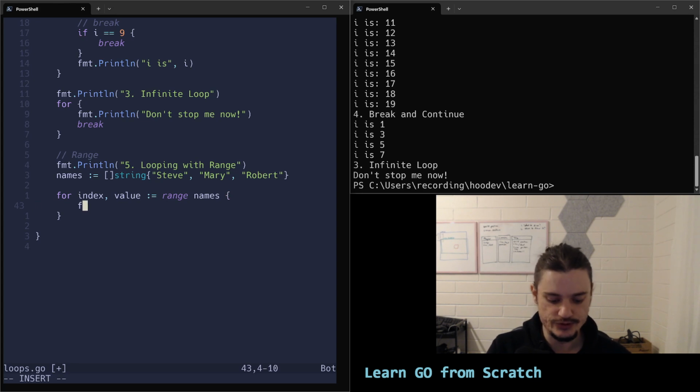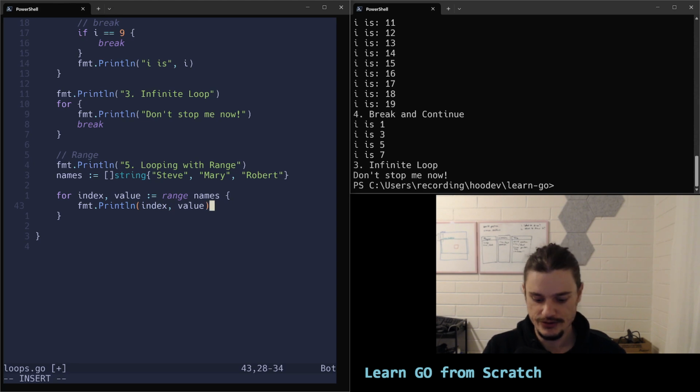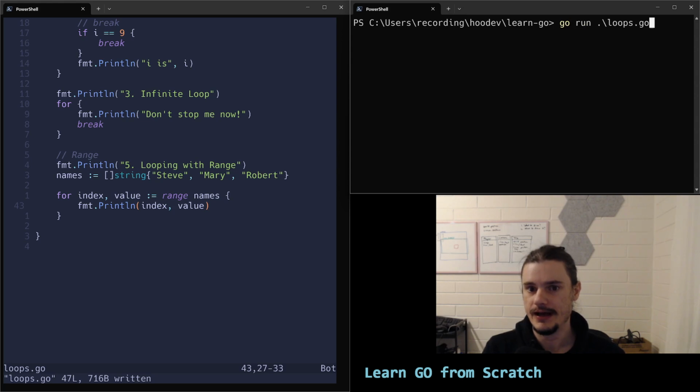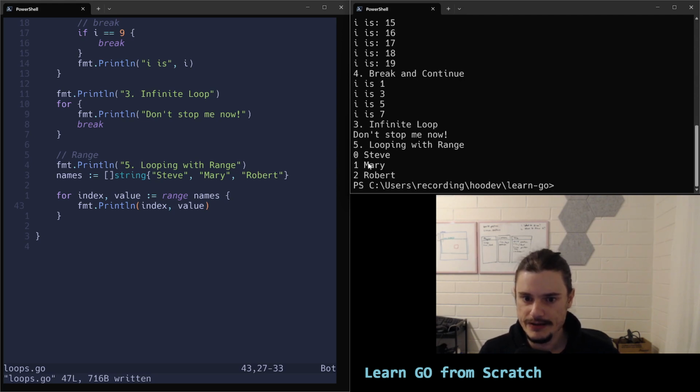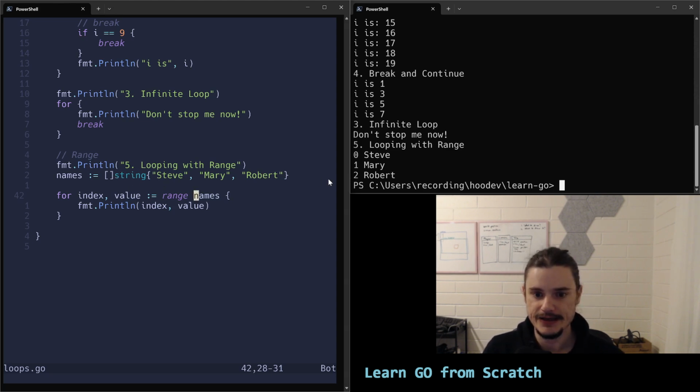Again, we'll just use fmt.Println, and let's just print them both out, so index and value. Okay, I'll just clear the screen here, and then let's run our loop. And here we go. Looping with range, we've got 0, Steve, 1, Mary, and 2, Robert. As you can see, range allows us to iterate through all of these in the list, or the slice in this case, and it'll also include the index.